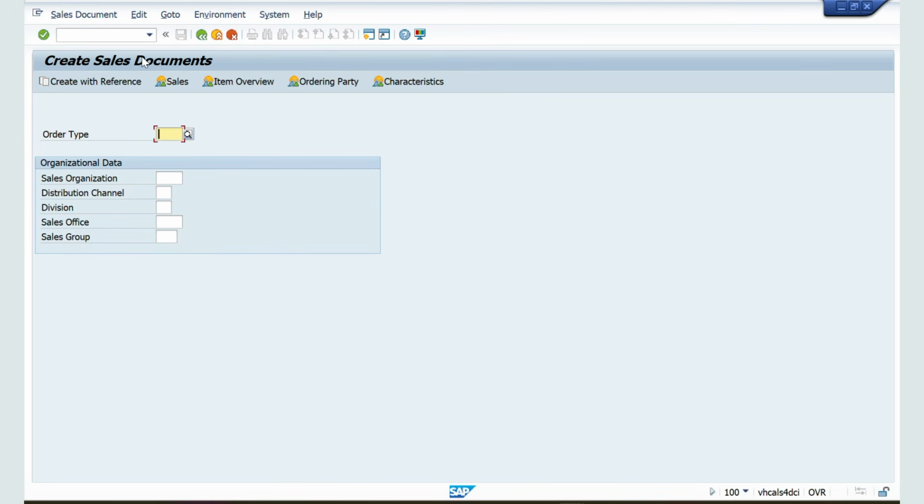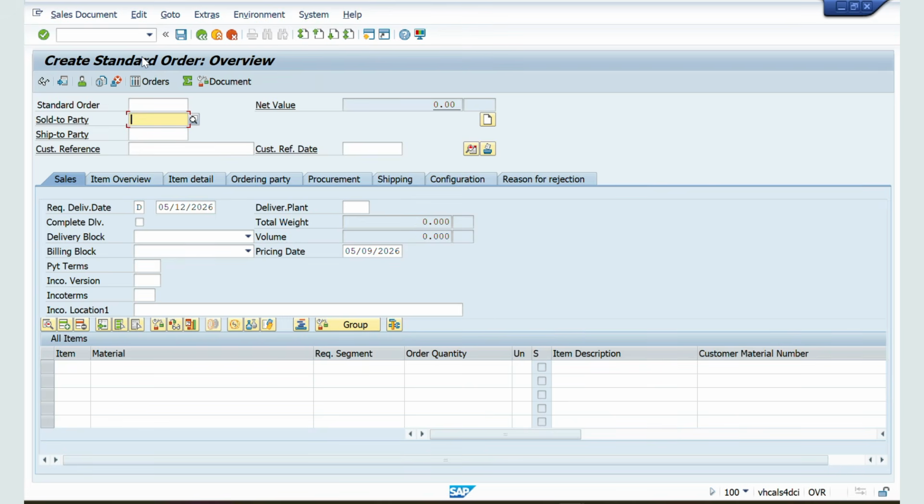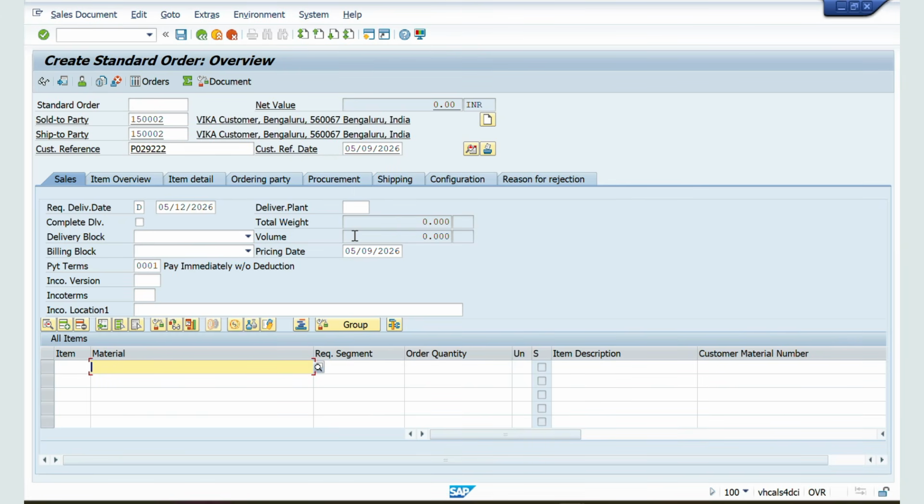I will select my order type VIKA. I will select my sales organization VIKA, distribution channel VI, and division VI. Now I'll give the customer, the customer reference, and the PO number. Click enter. Now I'll take the delivering plant as VIKA, enter. Now I'll give the material number and order quantity as 20, click enter.